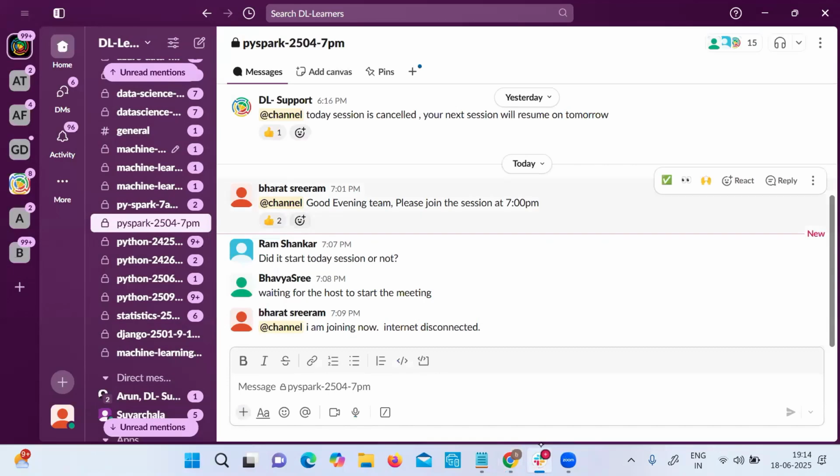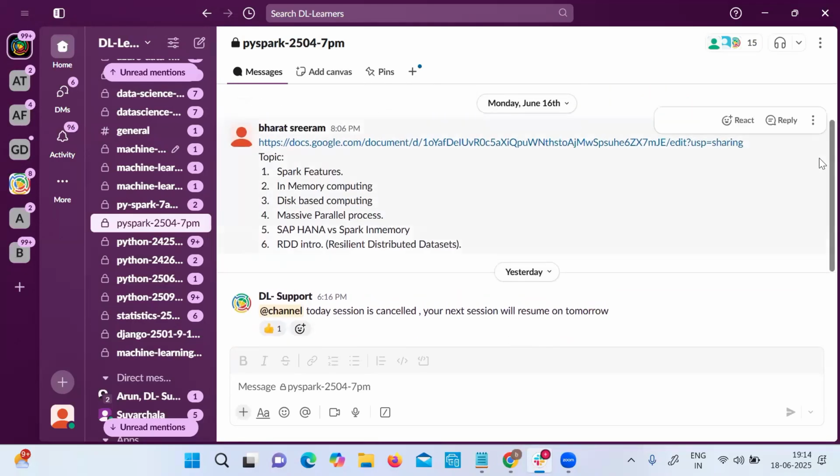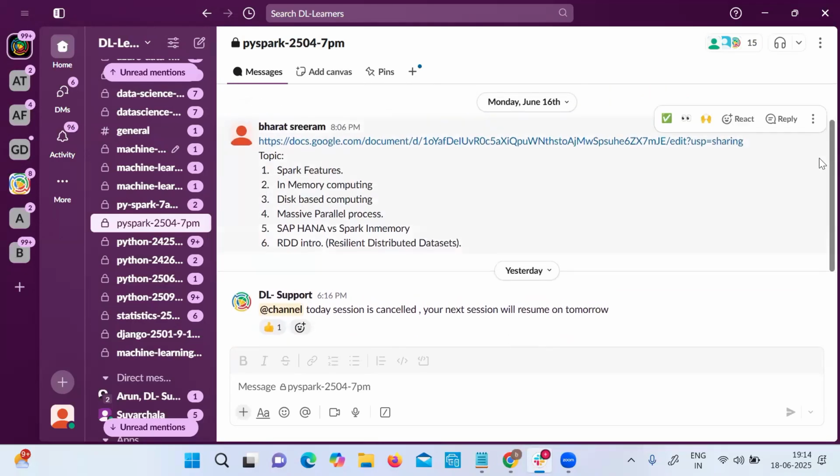So last time we discussed in-memory computing and also parallel process versus massive parallel process. What is the difference between parallel process and massive parallel process, we have said, right? So these are the key points we have covered. So today we jump deeply into these RDDs.